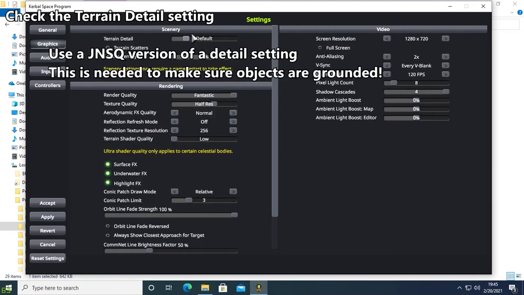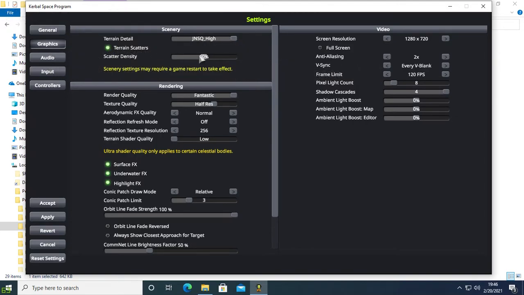Okay, here's where it gets interesting, the graphics. Make sure you are using a Je ne sais quoi version of the terrain detail setting. There is a low, a default, and a high. I have a very high-end PC, so I can pick the high version, plus I turn on terrain scatters and really high scatter density. And I can turn up my graphics quality and my shader quality, but you may need to adjust this for your own machine.